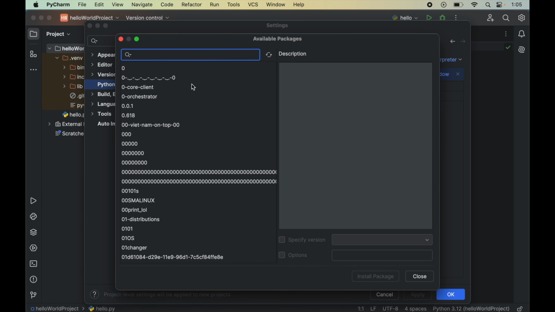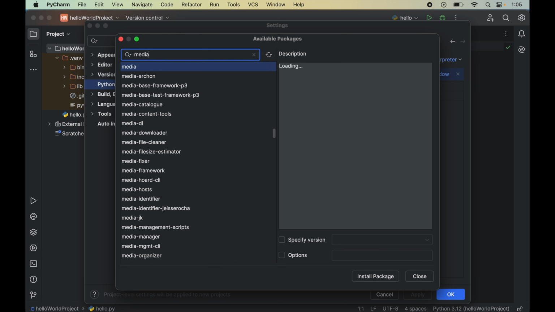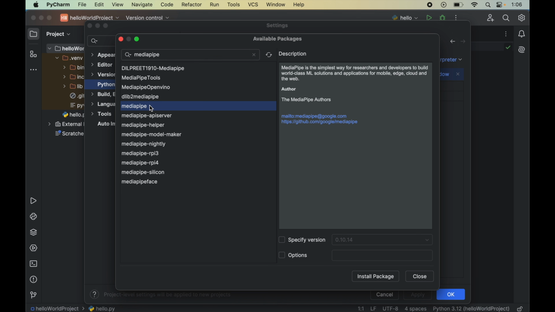Now we will click on this plus icon here, which will open up a new window of available packages. And now to install MediaPipe, we will search for MediaPipe in this search box. Here it is. We will select this and click on install package here. The installation is in progress. It might take some time to install MediaPipe.